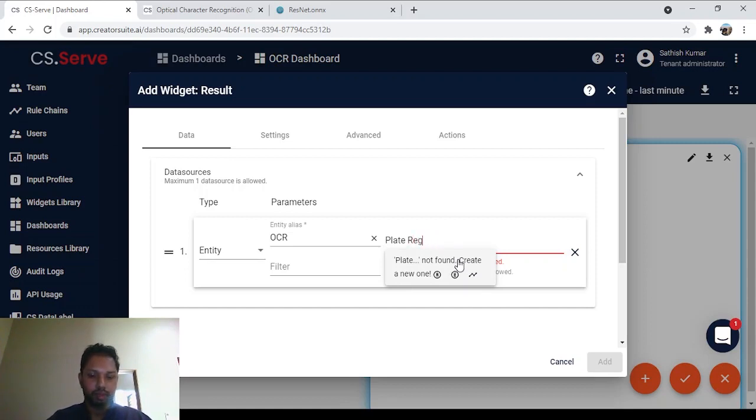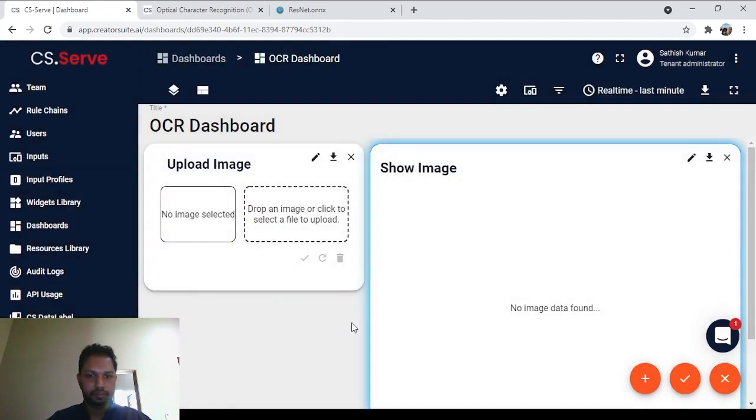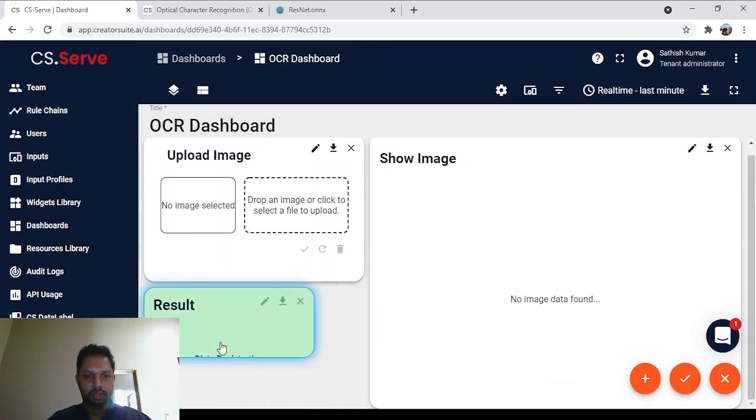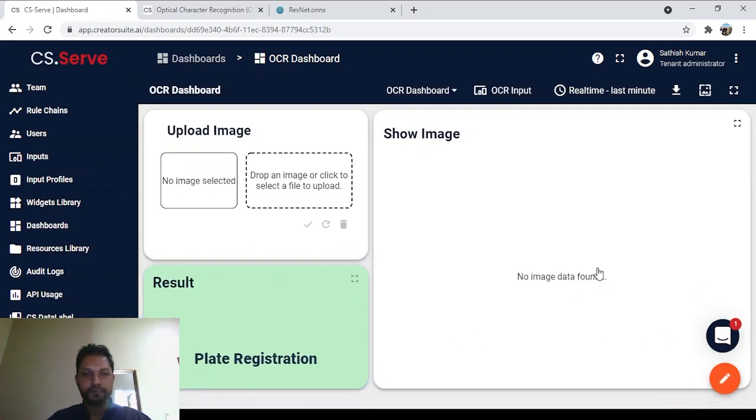Make sure it's case sensitive, right? Make sure it's the correct name that you've used in your node. So use plate registration for this. It's the same as in the node, right? So plate registration, choose time series and add. So this will be the result. Let me make it bigger. All right. So basically we are done with the dashboard. Super simple, right? So let's test it out and see if it works or not.